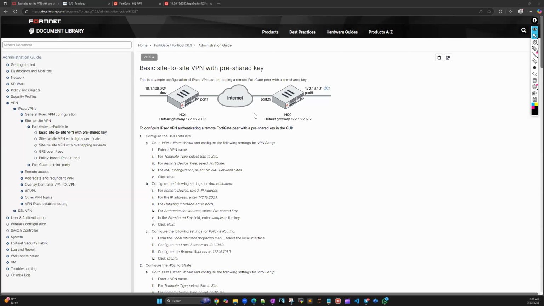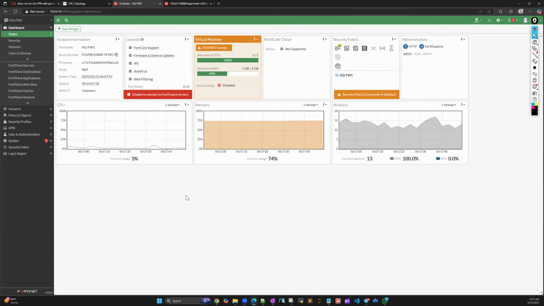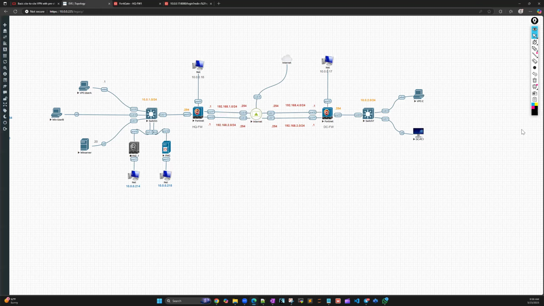All right, so let's go back to our firewall. The first step is that we want to configure the IPsec tunnel in FortiGate. Whether in FortiGate or any other firewall, the first recommendation is this: there must be tested connectivity between the sites first. The two sides must be reachable.